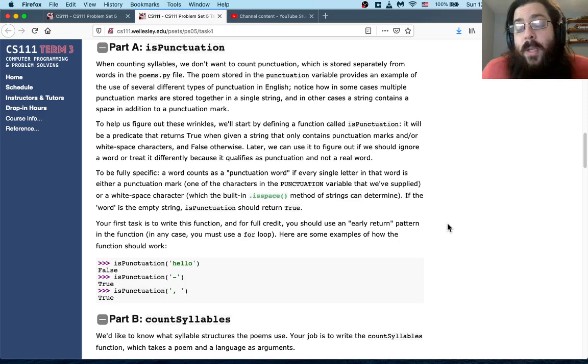A wrinkle here is what to do if the word that we give you is an empty string. In that case, isPunctuation should return true. And that might not make sense because you're like, well, the empty string isn't really punctuation, is it? But neither is the empty string a real word. And in this case, if we wanted to have two separate words in our poem, but we didn't want a space to appear between them, we could put an empty string between them. It would be counted as punctuation, and then those two words would appear right next to each other.